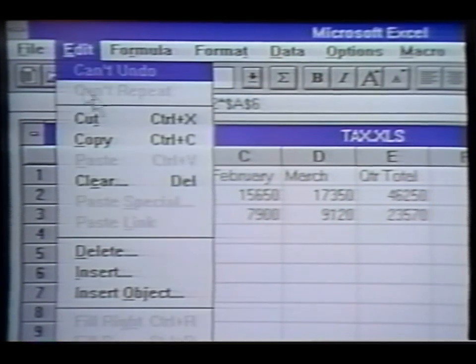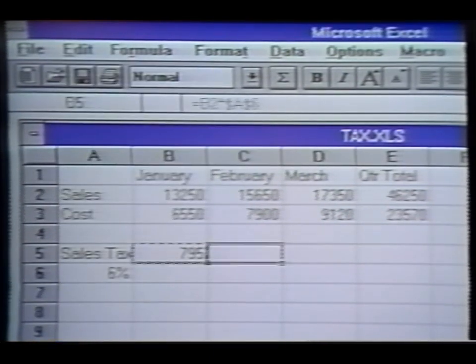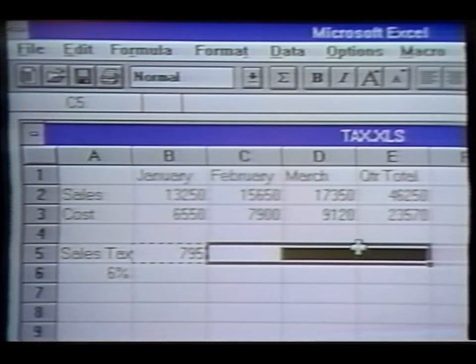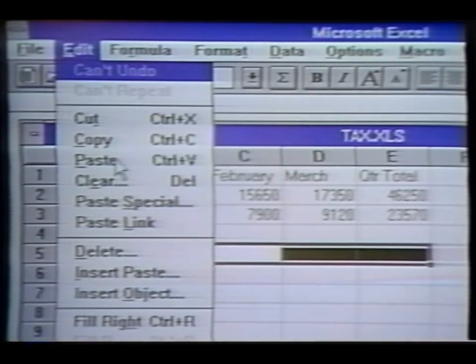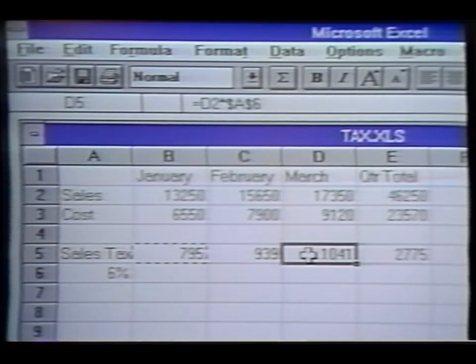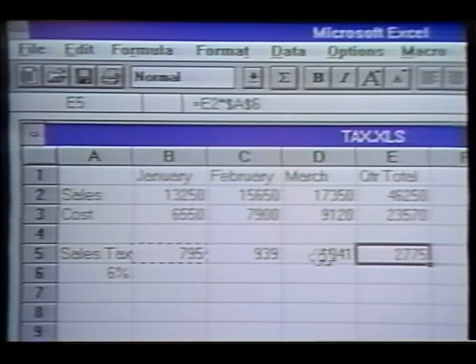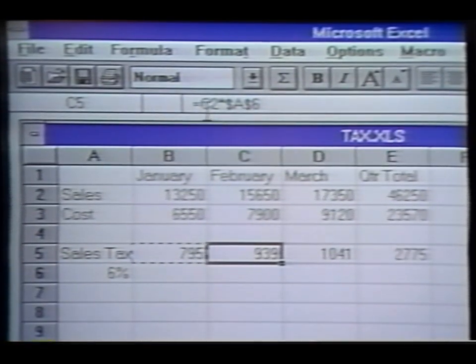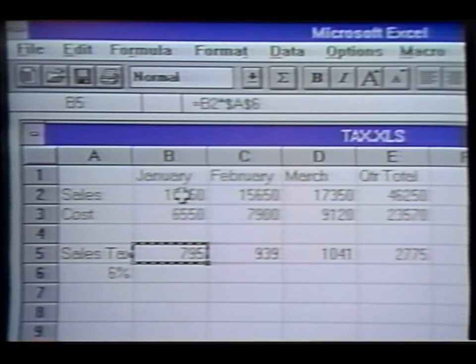As an example, let's copy this formula and paste it into these three cells. Now if we select each cell in turn, we can see that the relative part of the formula has changed. This one was multiplying B2 by A6. In this one, the formula is C2 times A6.